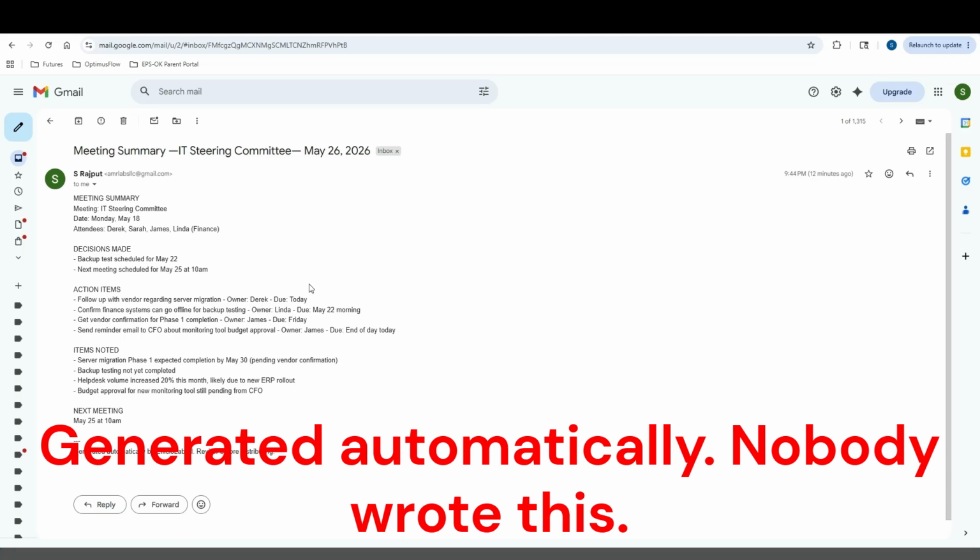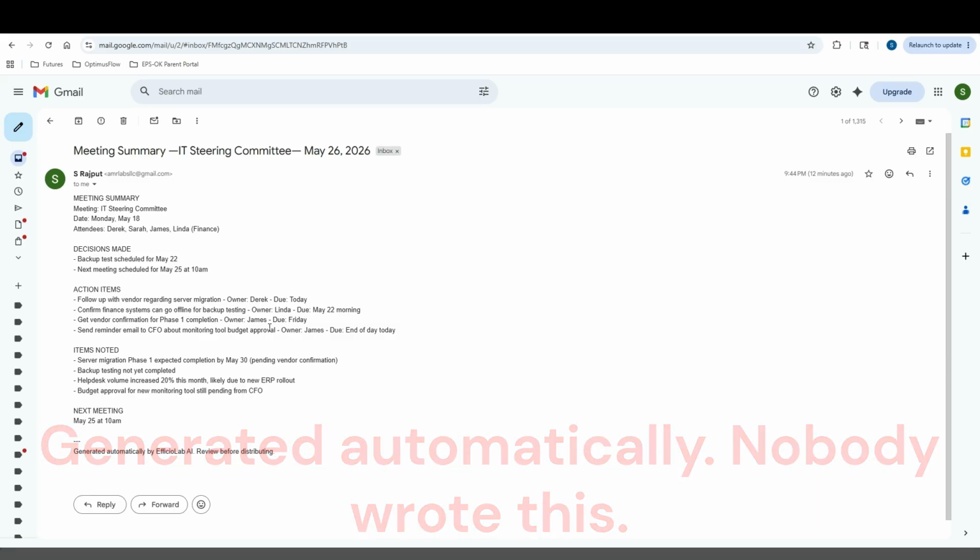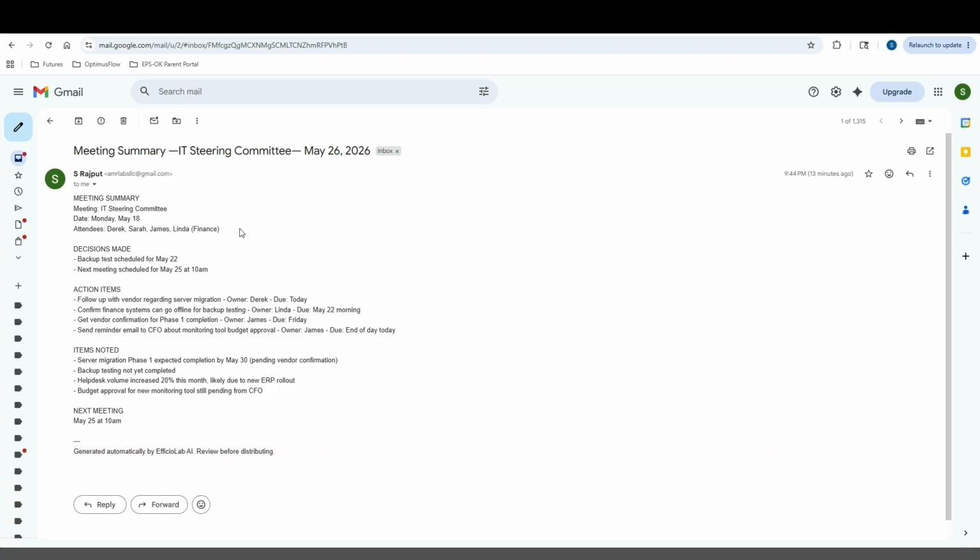Okay, this email landed in every attendee's inbox 3 minutes after the meeting ended. Now, Derek did not write it. His assistant did not write it. Nobody wrote it. Raw meeting notes went in. This came out automatically. And I'm going to show you how to build it.